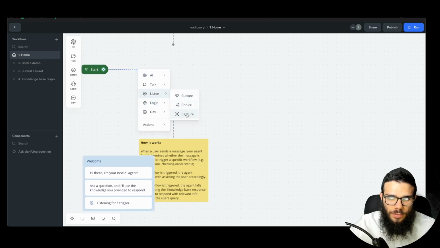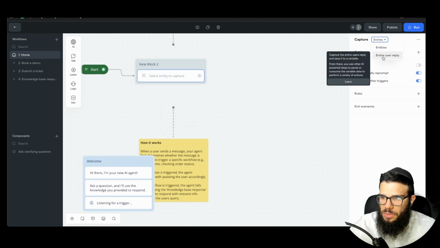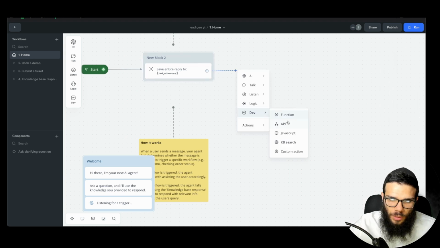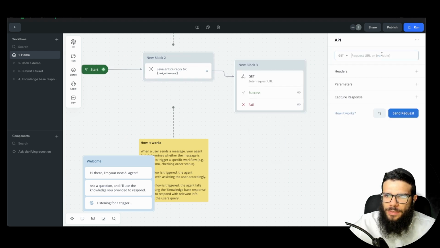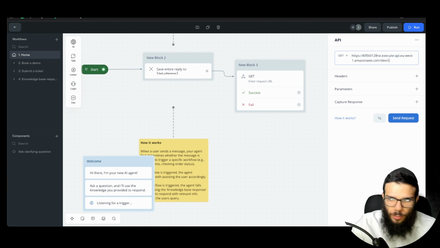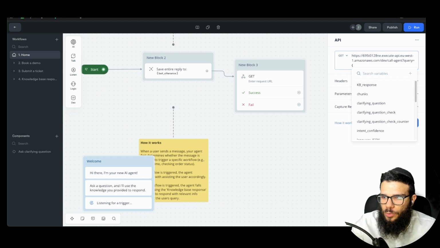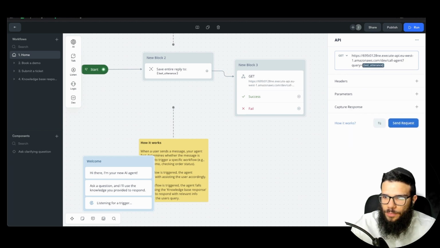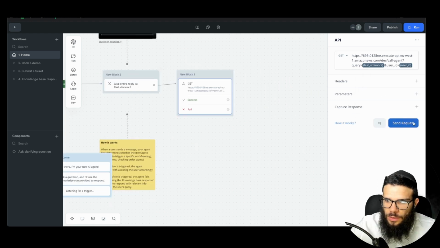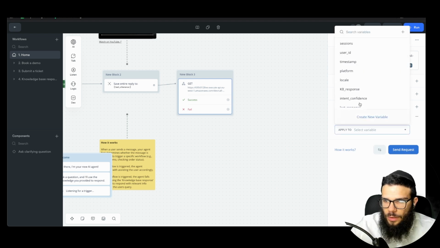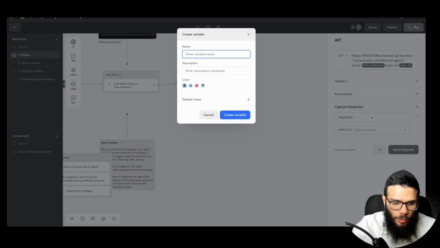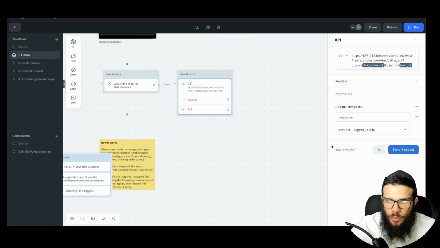We're gonna do listen, capture. We're gonna do entire user reply. We're gonna make an API call. I'm gonna paste our newly created API. I'm gonna call agent, and I'm gonna send the query that we got from the user, which is in this case last utterance. And we also want to get the user ID. So we do end user ID equals user ID. Then we're gonna do capture response, and we're gonna put here the key response. And then we're gonna do create new variable, agent result, create variable.